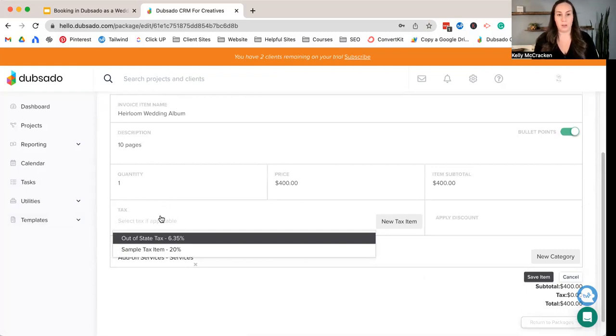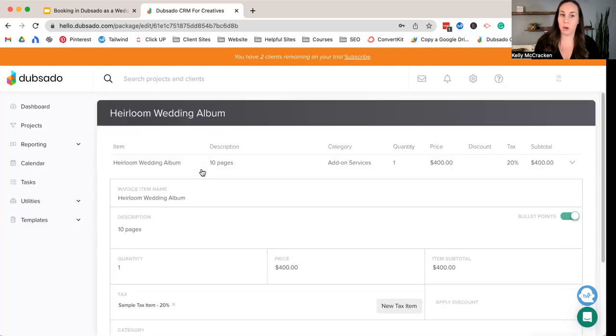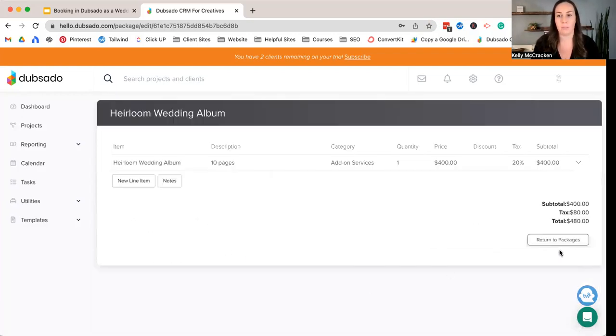You could definitely learn more. There's a whole course, or a whole description, about tax items. Let's just use this sample one for example, but there is a way to pull in your QuickBooks code so that everything is talking under that same tax code and everything gets categorized the same way. Let's just use that for example, because we only want to tax this one package, and we'll save that.